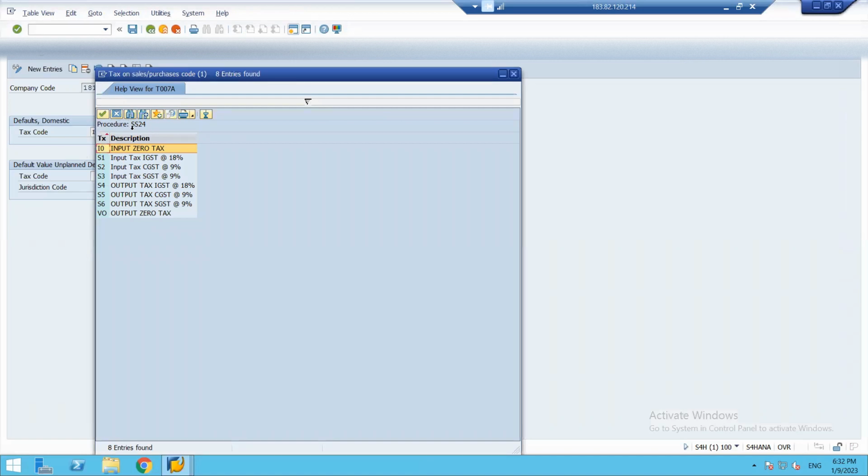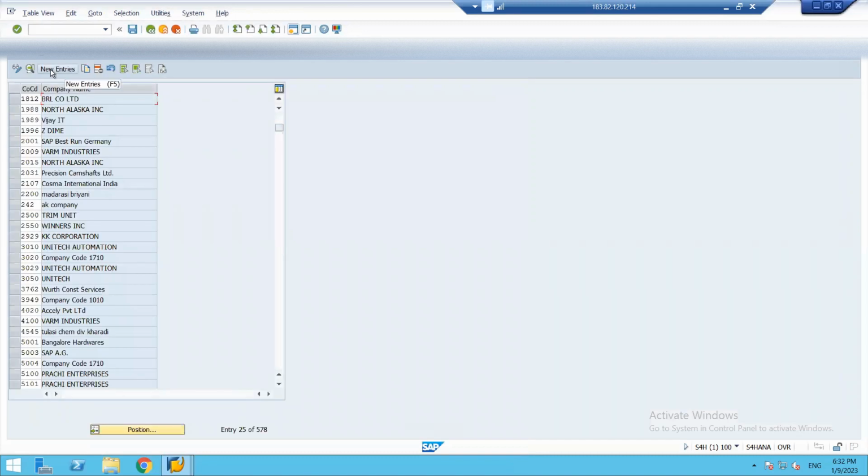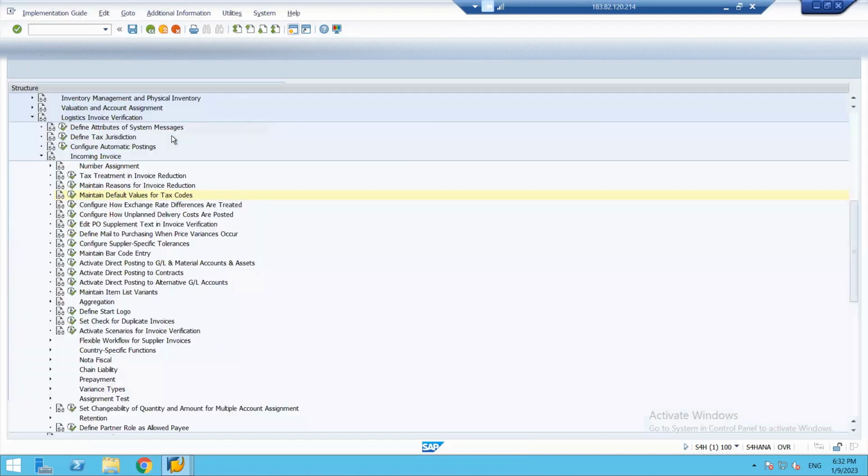It is still taking SS24 as the tax procedure. It will take some time, but once it does, the procedure is changed by the backend automatically and my tax codes will appear. You can maintain it by just entering a new entry, assigning your company code and the requisite tax codes.